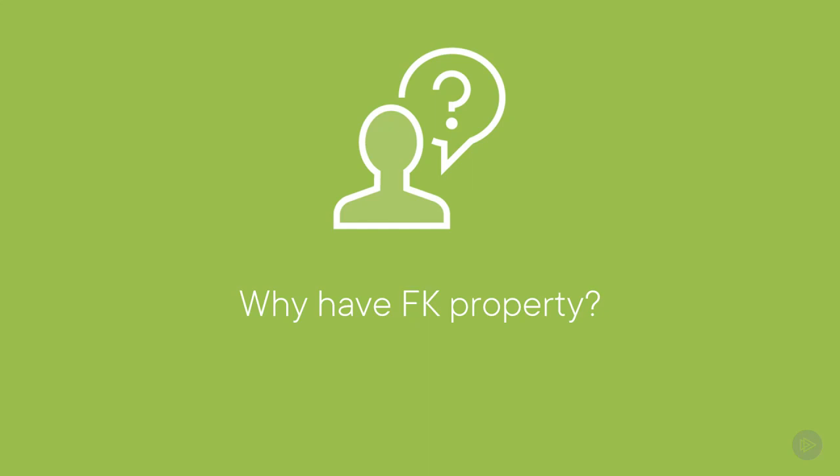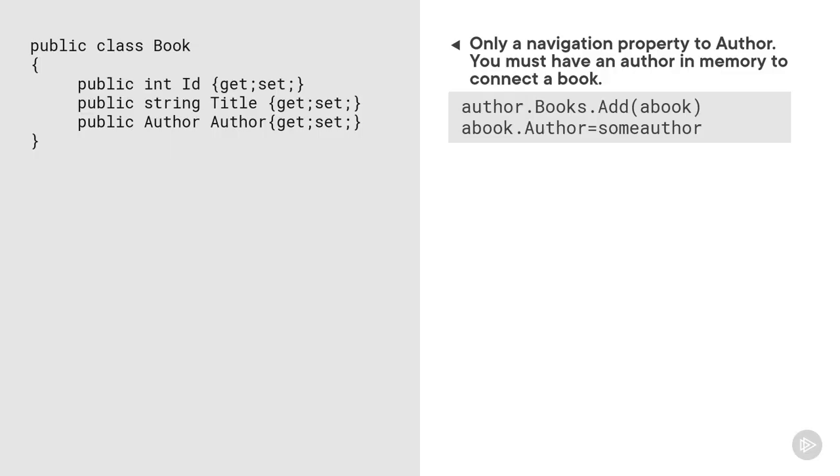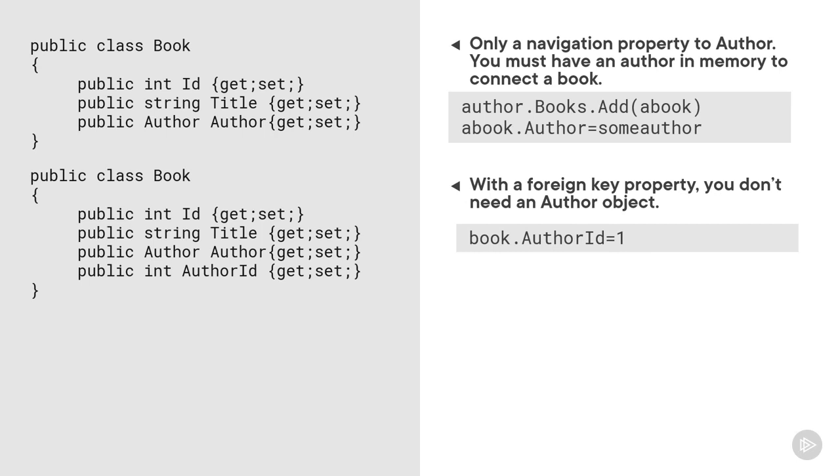I've also shown you that I don't need to have the author ID property in book either in order for EF Core to recognize the relationship. So why am I using it? Without the foreign key property, the only way I can add a new book to an author is through the author object, which means I will always have to have that author in memory in order to add a new book into the system. However, with a foreign key property available, I now also have the option of tying a book to the author just by setting the value of the author ID property. And quite often, that's all you have.